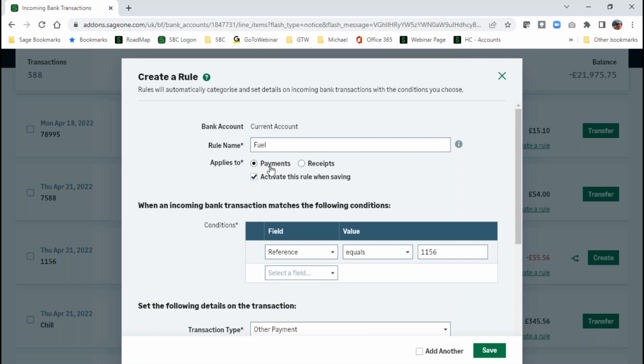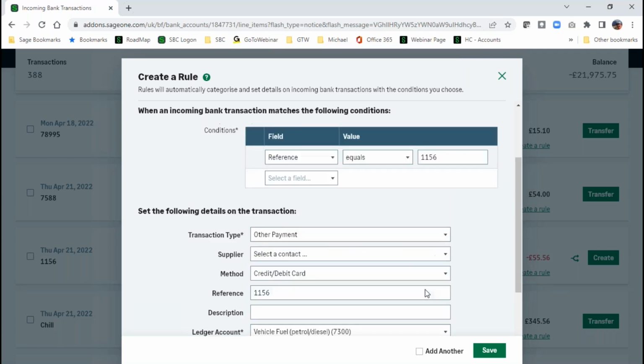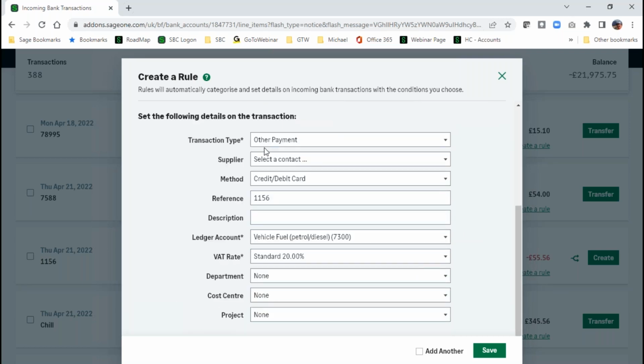So what we're saying is when you download any transaction, if there's a payment with the reference, in our case 1156, what I want you to do is this. I want you to post that as another payment. Leave the method set to credit debit card. Leave the reference as is. I'll just say fuel. And then I want you to post it to this ledger account, and I want you to use this VAT rate.